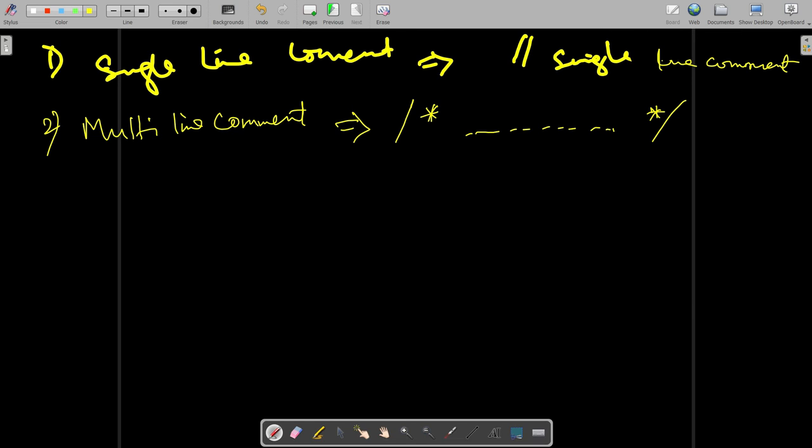This is also known as block comment. A multi-line comment is also known as a block comment. It includes more than one line between the slash-asterisk and asterisk-slash. That means whatever the comment is, you have to write it between the asterisks.